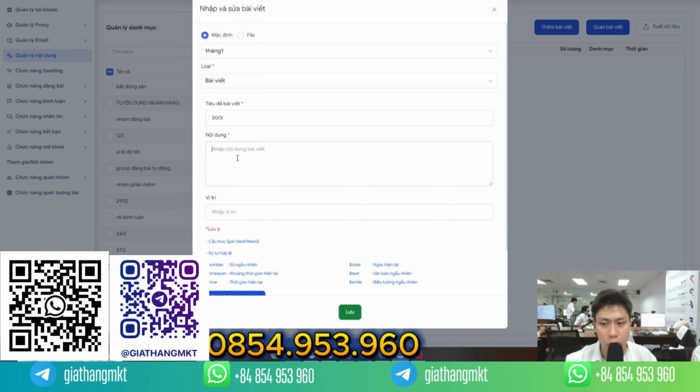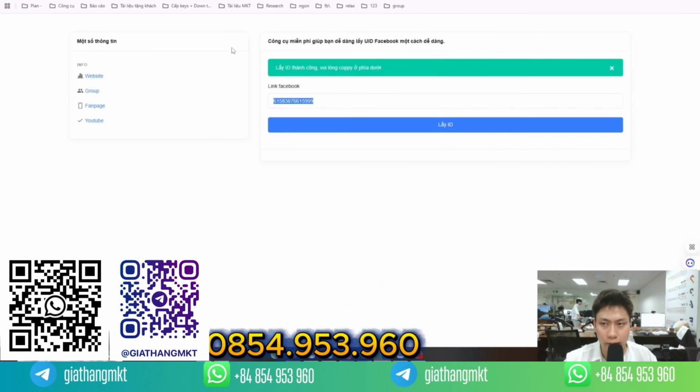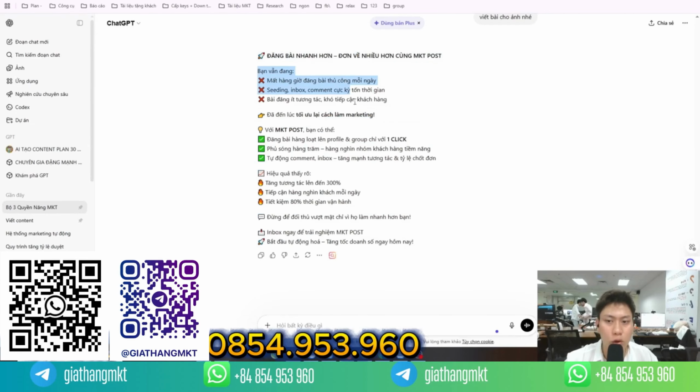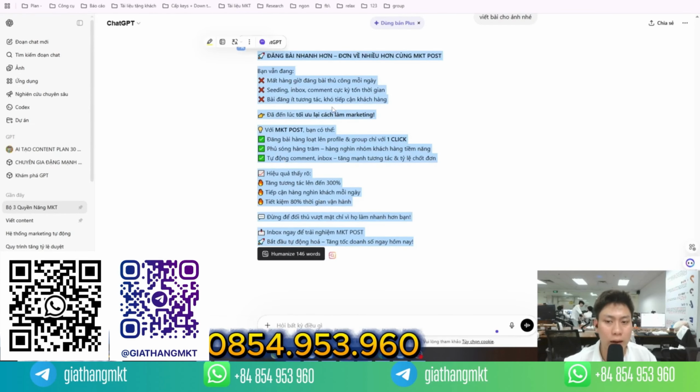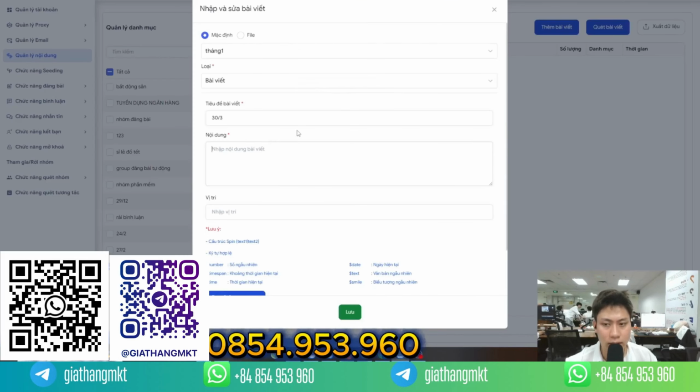Now, the content section is where you enter the content you want to post. And then there's the location input section. This is the part you should pay attention to. When you post something, there's a section to add a location. For example, if you're in Hanoi, you can add Hanoi as your location. Or you can add a specific place. So for example, now I'll have content like this. This is actually content that I often post. I'll copy it now. I'll go back and show you in this software. There you go. And add it here.